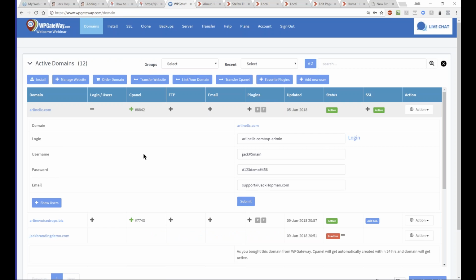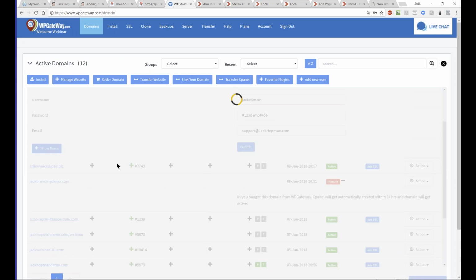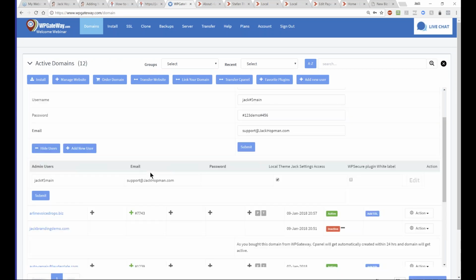Login, login. You can add users. Okay? You can show users and you can add users to it. If you add users like you do it for a client, you can say, I don't want them to see the Local Team Jack settings. Okay? And I want the WP Secure plugin white labeled. So you can set it to your liking.